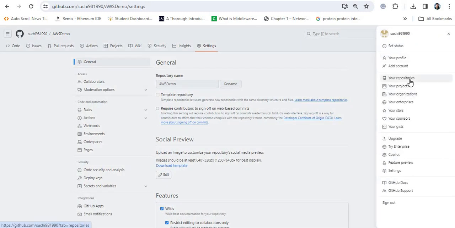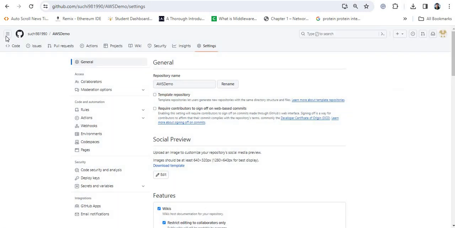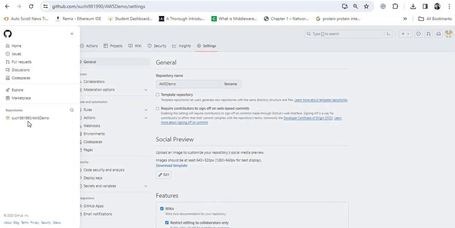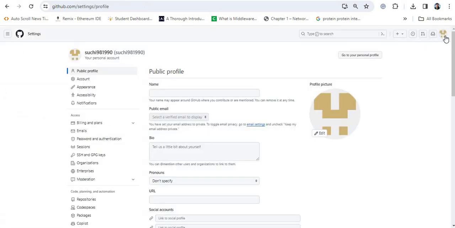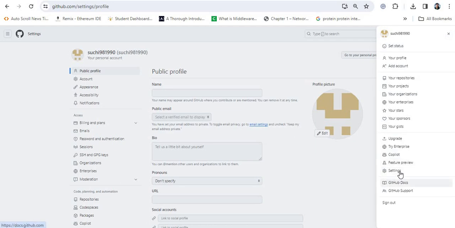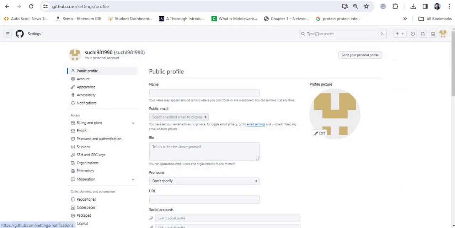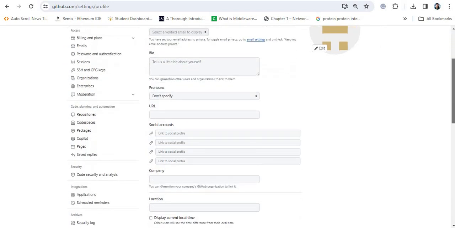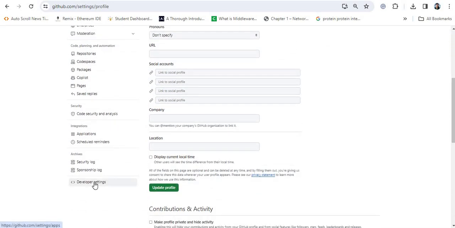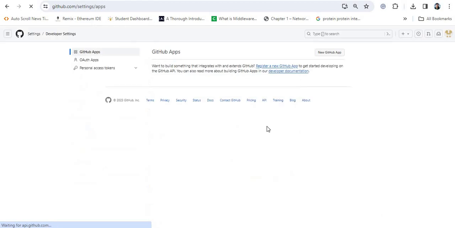Okay, now here I need to, okay, so where I needed to go, I just want to tell you, just go to the setting part here, and in the setting part this page will open. You need to go at the end and you need to click on the developer setting.